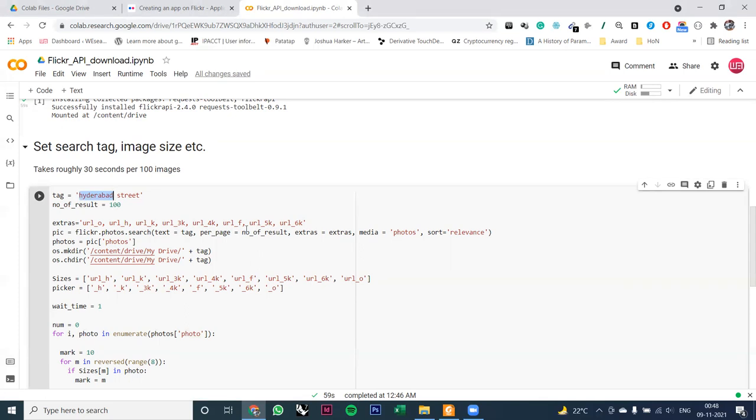Let's say I type Los Angeles street. And for number of results, I keep it at 100 because we're just demonstrating the process. We don't need to download 10,000 images. Nor do I think Flickr would have 10,000 images for Los Angeles. Also, in the text, it tells us that for about 100 images, it takes around 30 seconds to execute. So within the single quotes, I've changed the name to Los Angeles. And I'll let the number of results be 100. Not really worried about that. And I'll run this piece of the code.